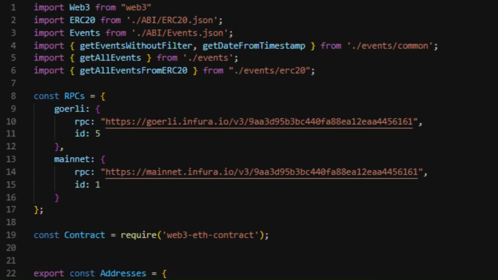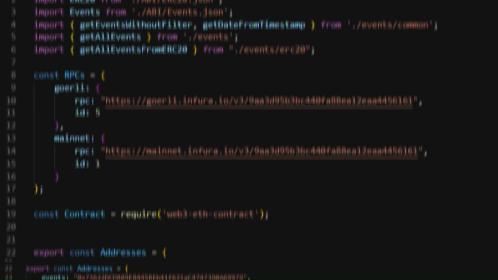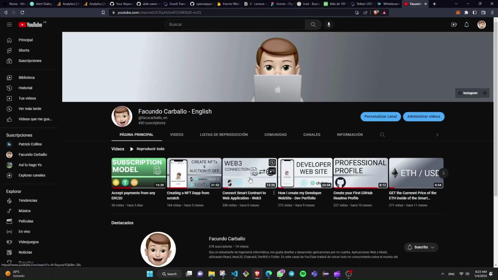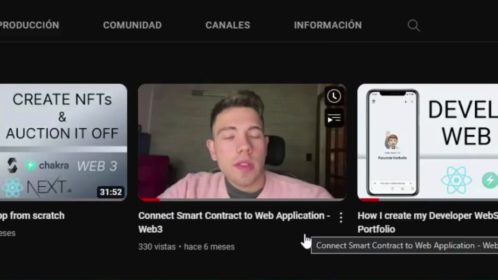To read an event using Web3, first we have to create a similar structure to the structures that you can see in all of my videos. This is to read any data that is stored in some blockchain. In this video, I won't explain that because I already made a video about that. If you need to know how to interact with a smart contract using Web3, you can check this video where I explain all of it in detail.